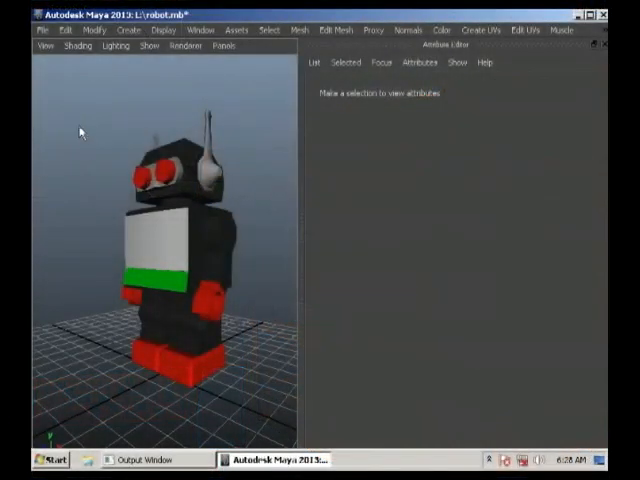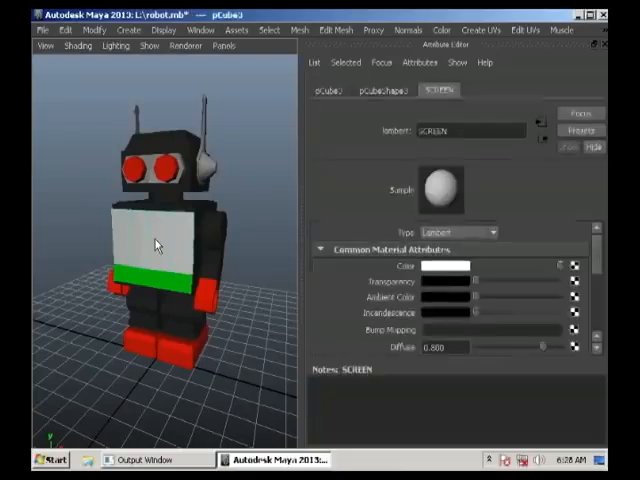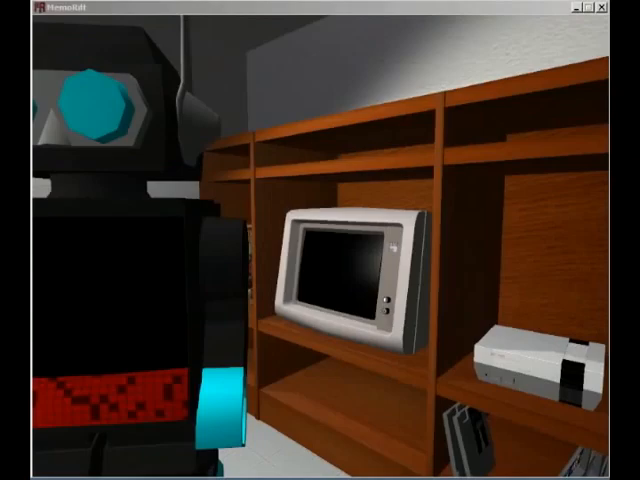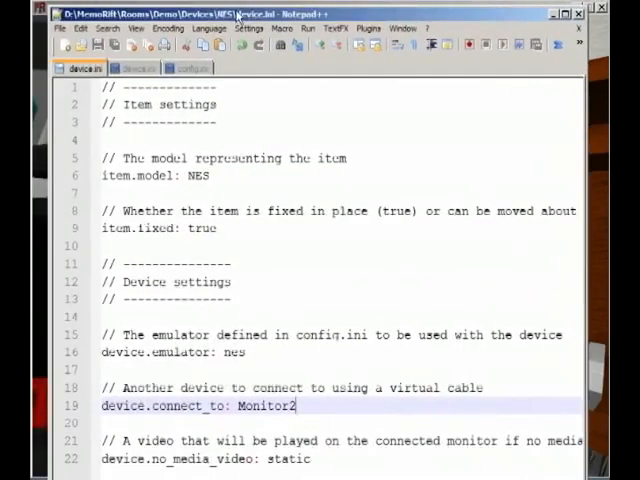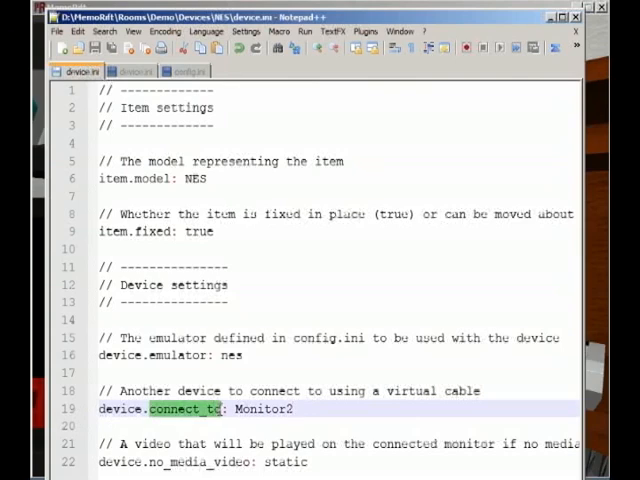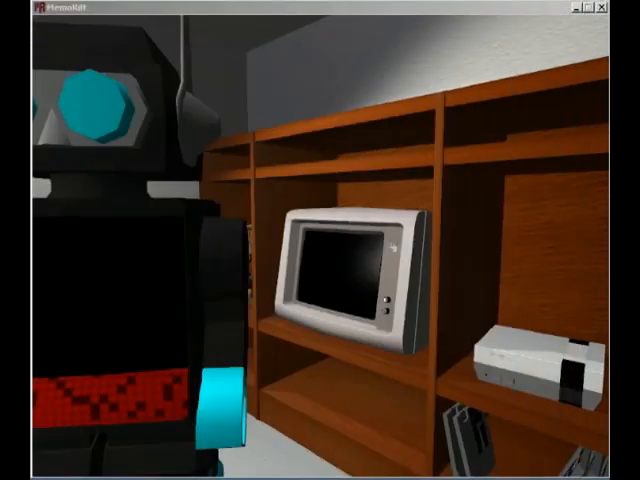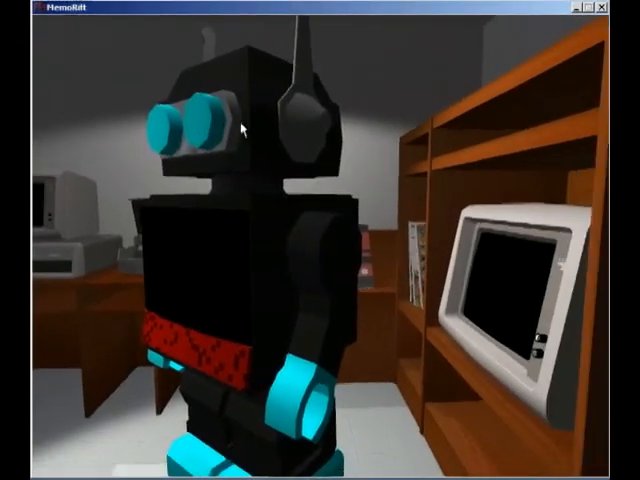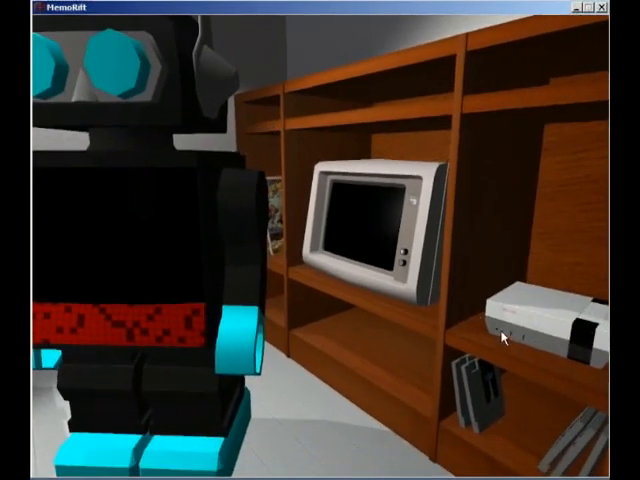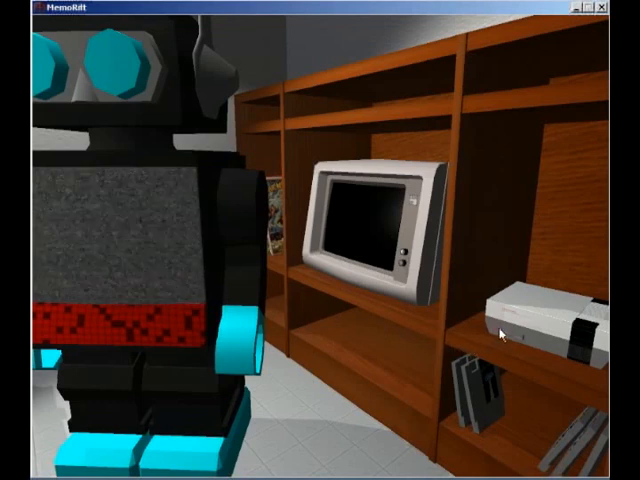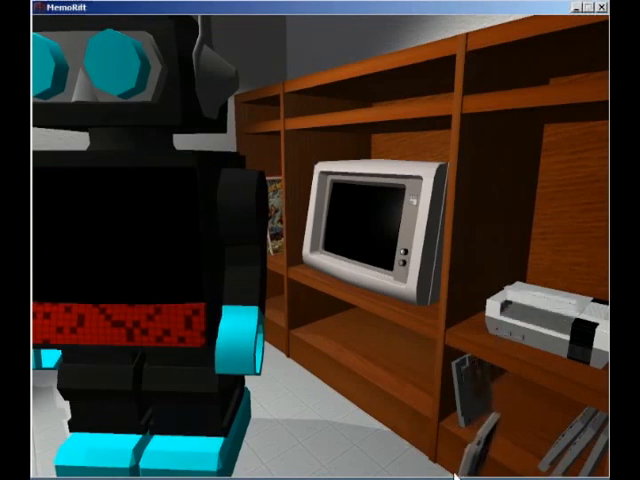But MemoRift allows us to define a material in our model, naming it Screen, all caps, and assign it to any surface in our model, which can then be used as a screen in MemoRift. By assigning the connect to property of our NES to connect to our robot instead, and of course reloading using F2, we get a true-to-life walking television ready to destroy humanity. And of course, we can play some NES games while it does that.